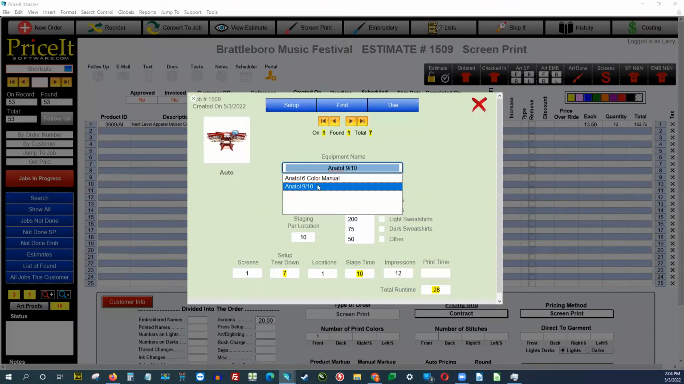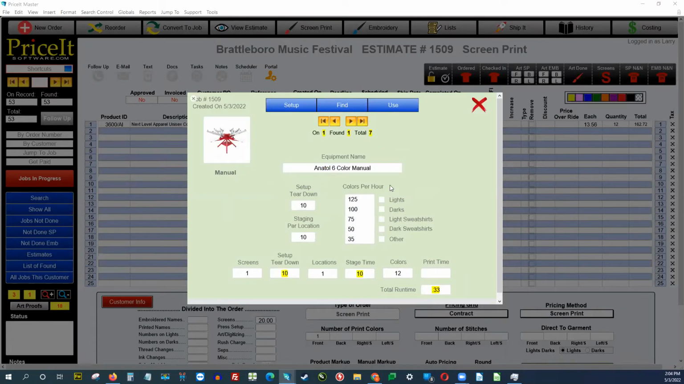So if it's an auto, it goes by imprints per hour. If it's a manual, it goes by colors per hour. So in this case, we're going to choose the Anatol. And what it does is, during setup, you can set up as many pieces of equipment as you have, how much time it takes to set up and tear down and all that stuff, and how many imprints per hour it can do if you're doing darks, whatever it is.